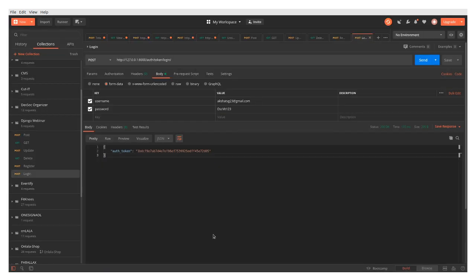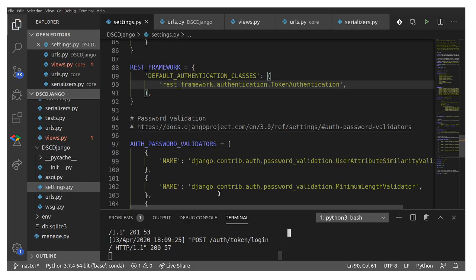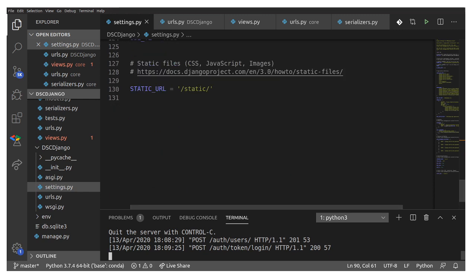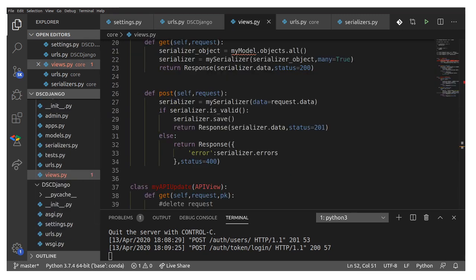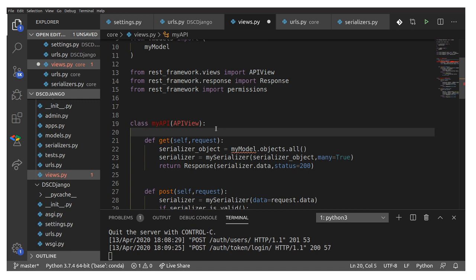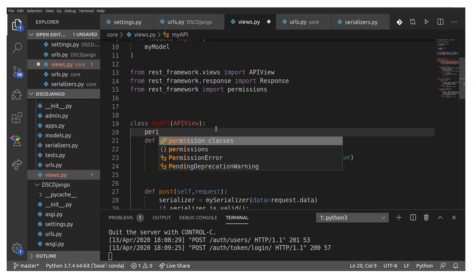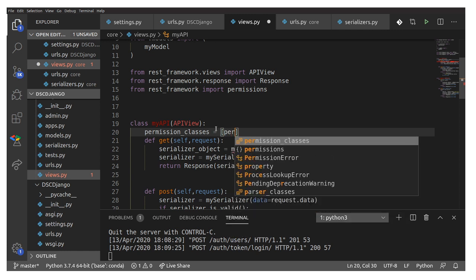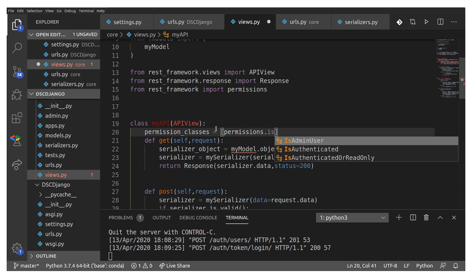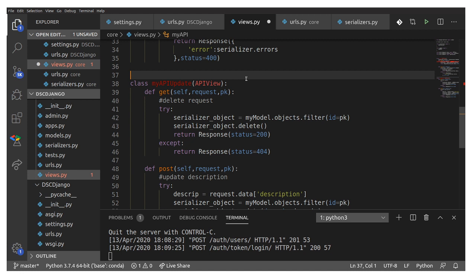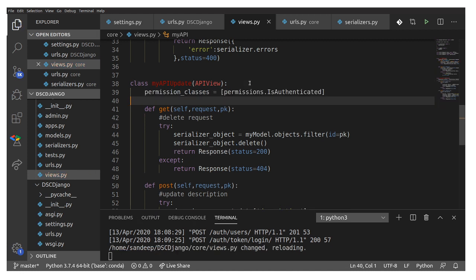Okay, and now head on to your VS Code back. Okay, in VS Code, go to your views. In views you need to write 2 lines over here. permission_classes equals permission.IsAuthenticated. Okay, and just copy the line, paste it over here, and save it.